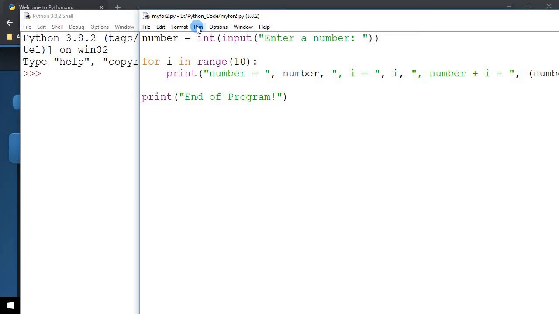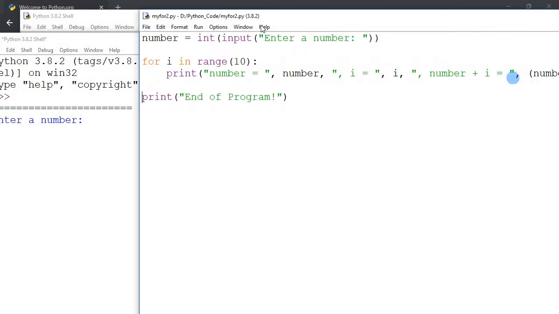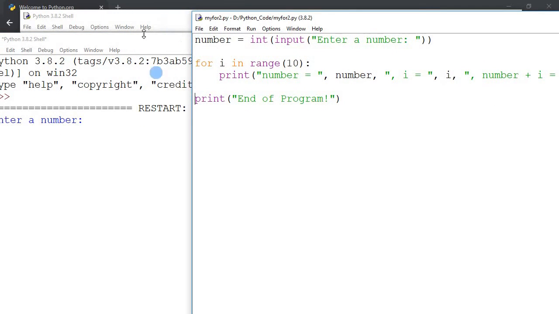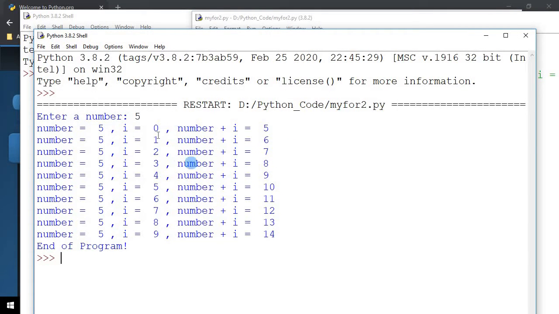Let me just run this code one more time so that we can see how it is. So right now what do you see? You see that when I enter a number 5, it will run from 0 to 9. So the default starting value is 0 up to 9, and every time I increment by 1. So that is what we saw here.